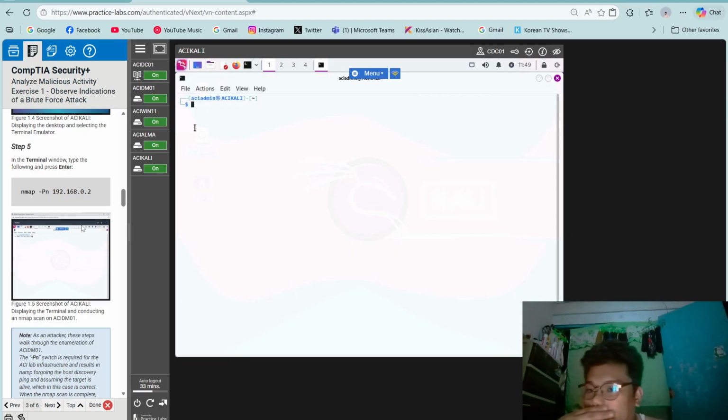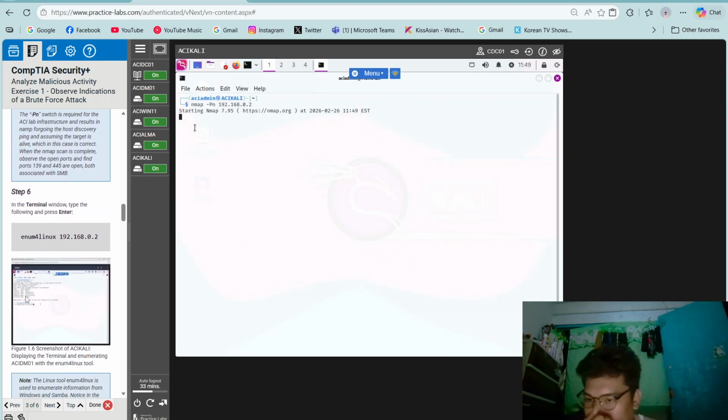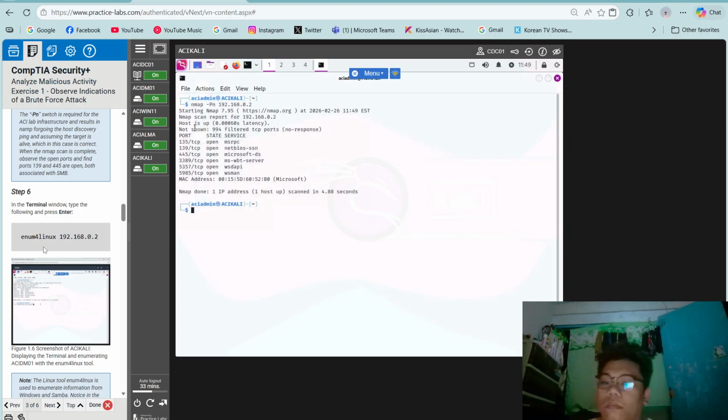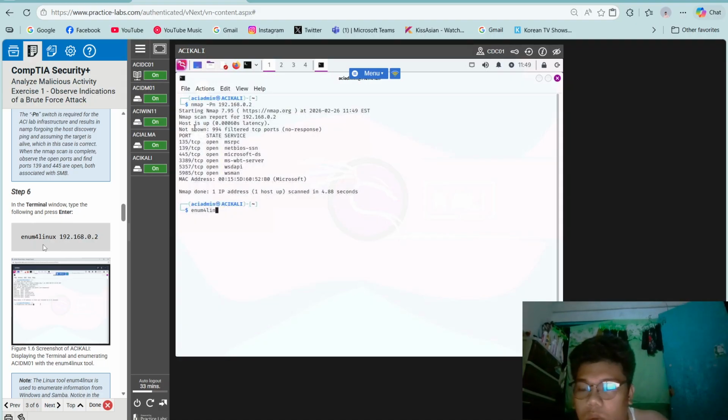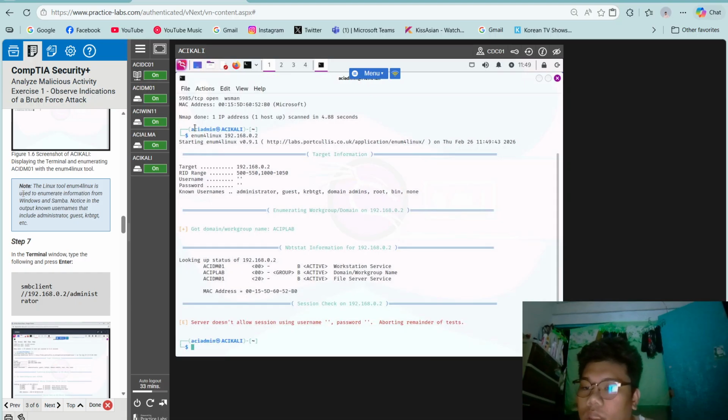In the terminal window, type the following and then press enter. nmap -Pn 192.168.0.2. Then enum4linux space 192.168.0.2 and hit enter. Note, the Linux tool enum4linux is used to enumerate information from Windows and Samba. Notice in the output known usernames that include administrator, guest, and others.